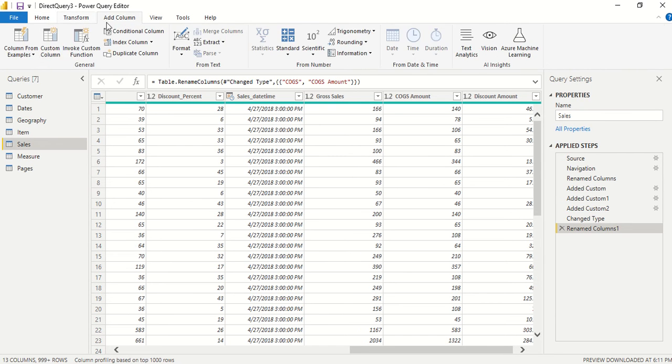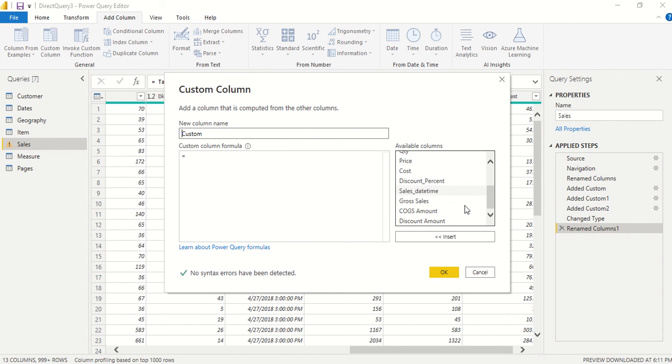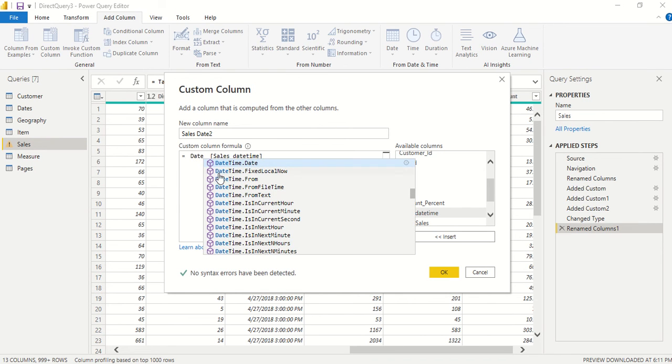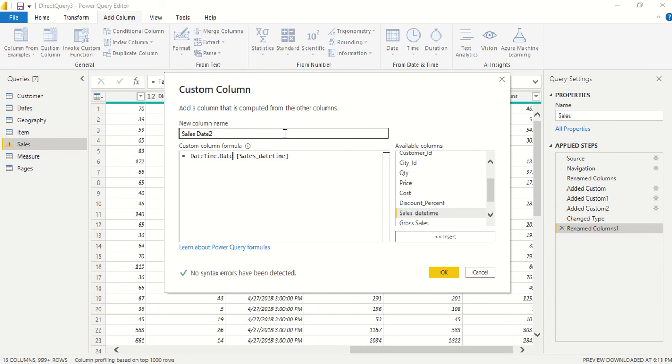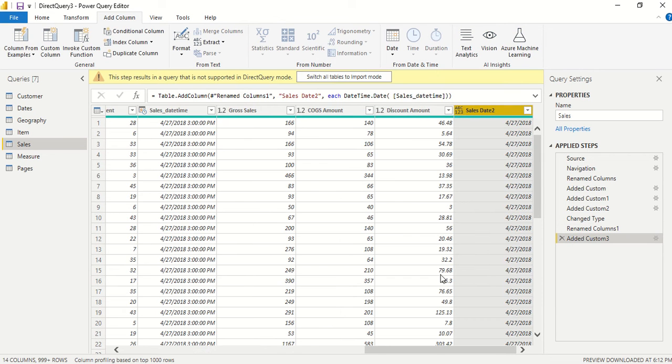So now let me go ahead and try add column. Yeah, I'm getting it. Now let me call it sales date 2, and I'm going to use a function, DateTime.Date, and I'm knowingly giving a space. Sometimes what happens, if you don't give a space, then it may override the other one. Okay, there is no syntax error, nothing, but let me press OK and see. It says switch all tables to import mode. It's not going to work. So this experiment in Power Query is not going to work out. In Power Query, I'm not able to do it.